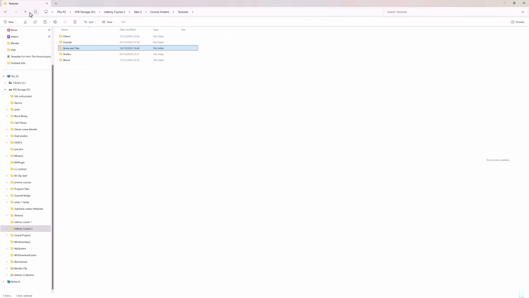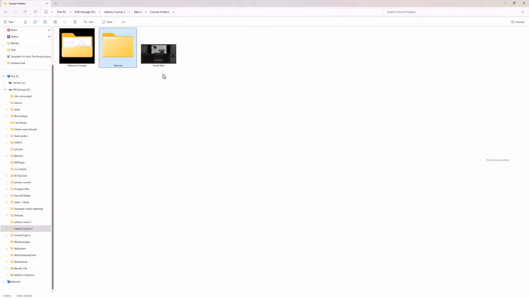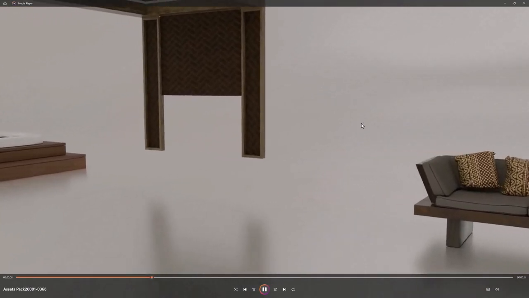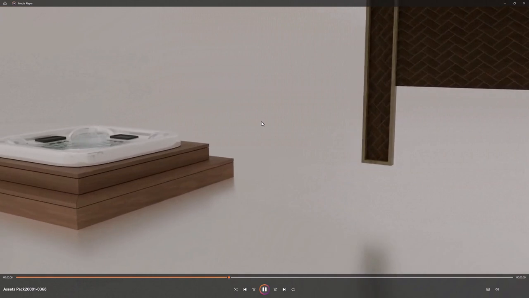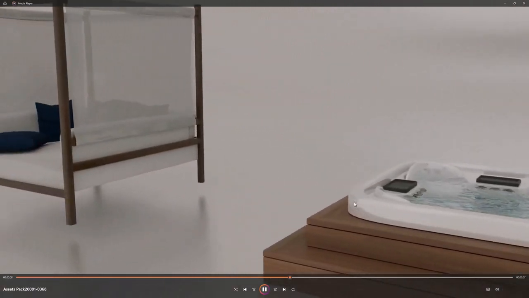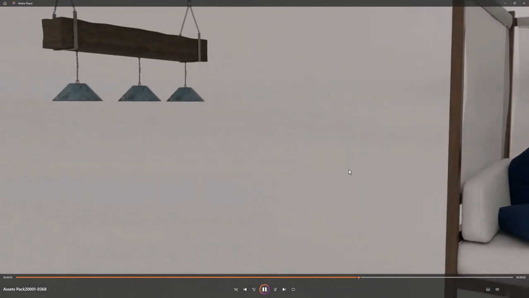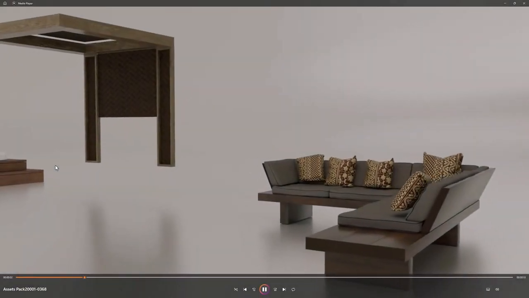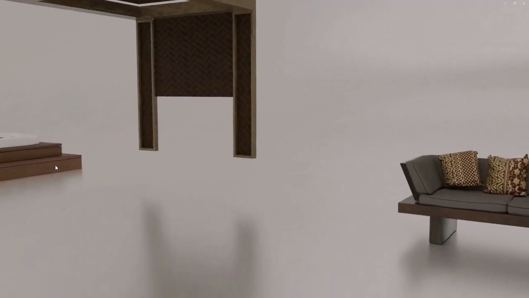And the other thing that is included in the course is the assets pack, which again is completely yours now. You can use it wherever you want in any projects that you're on. So I'll go ahead and click on that. So here's a video of the assets pack which is attached to this course, and we have a sofa and a headboard, and we have a hot tub and a daybed and a lamp set and a floor lamp, and all that again is absolutely included in this course, and you can use it wherever you want.